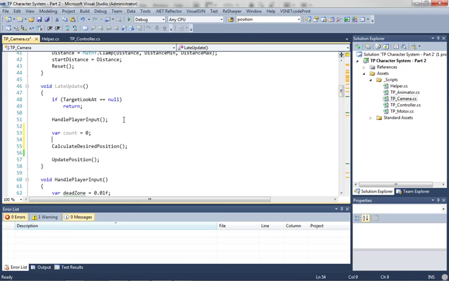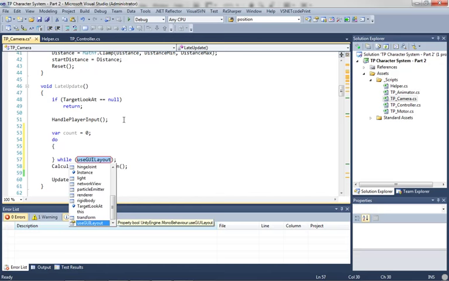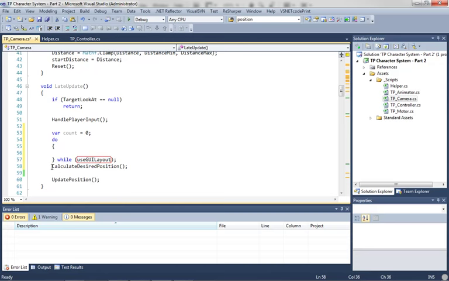The type of loop that we're going to do is a do loop. I want to use a do loop because I want to ensure that we calculate desired position at least once. It has to do it once. So we'll take our calculate desired position and I'll move it inside of our do loop. So this will ensure that we're going to run that check at least once.